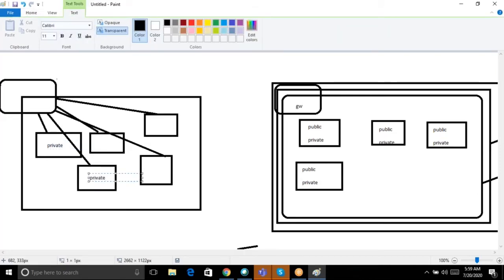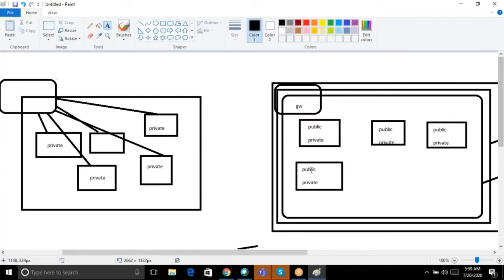Private, private, private. But in case of your AWS account, public and private both are allocated to your EC2 instances. Why public, why private? I will tell you guys.